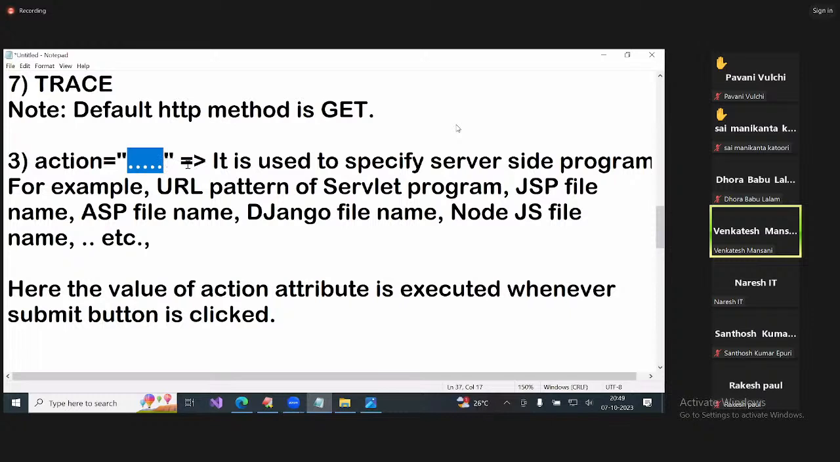So whenever you click on the submit button, this value is executed. That means whichever program you write, that program is executed on the server side. That is the purpose of action. It is compulsory to write this attribute. If you don't write this attribute, data is not passed to the server. When you click the submit button, data should be passed to the server. How will the data be passed to the server? Through this only. This mechanism is already developed: HTML to Java, HTML to .NET, like that.